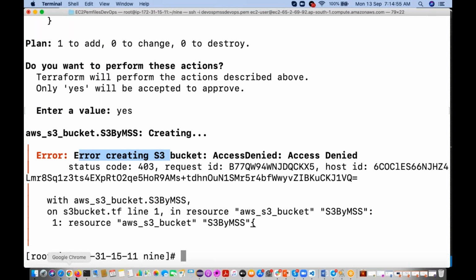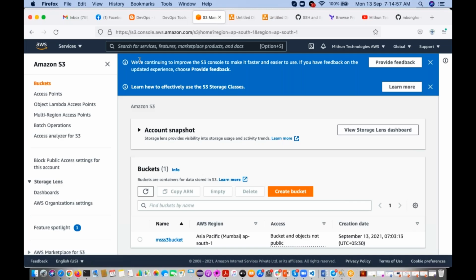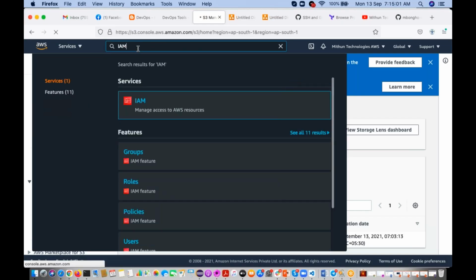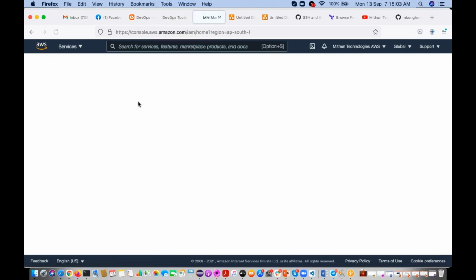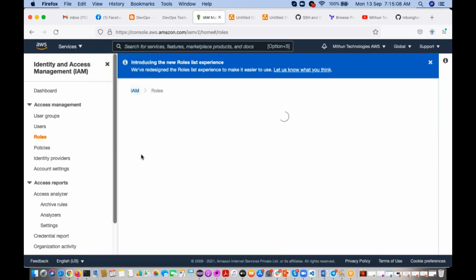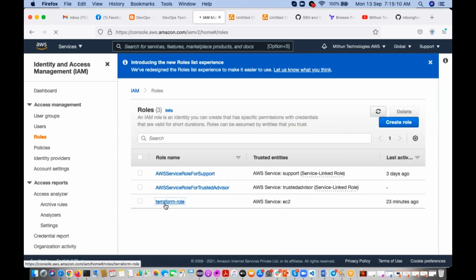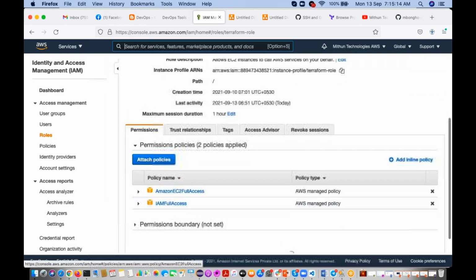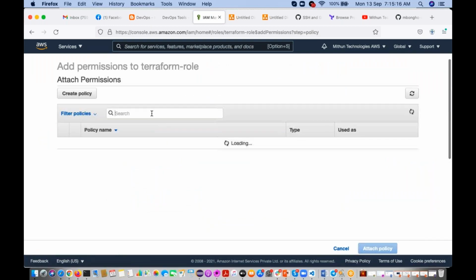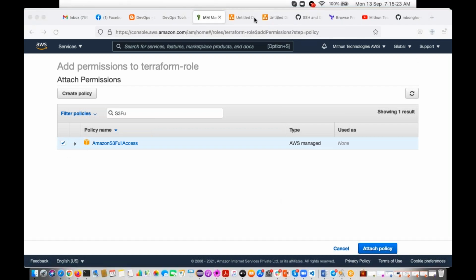What do we have to do? You have to add that policy. Go to the IAM, then go to the roles. For this role, which is the role we are using, you can attach the policy called Amazon S3 full access. Click on attach policy.